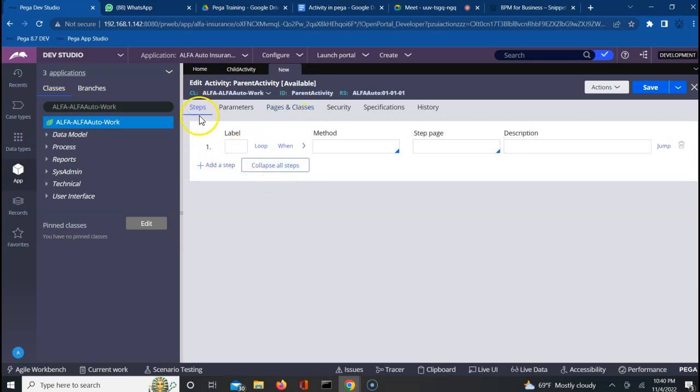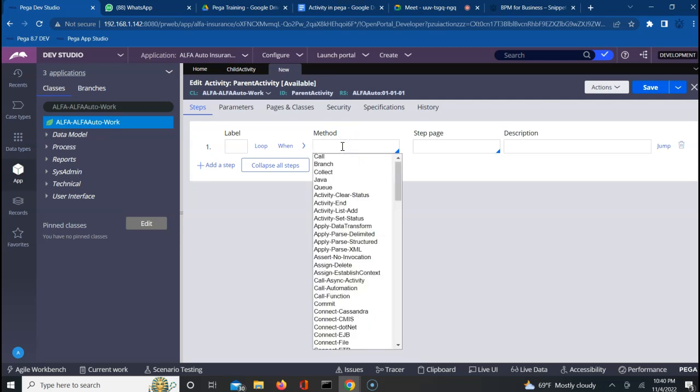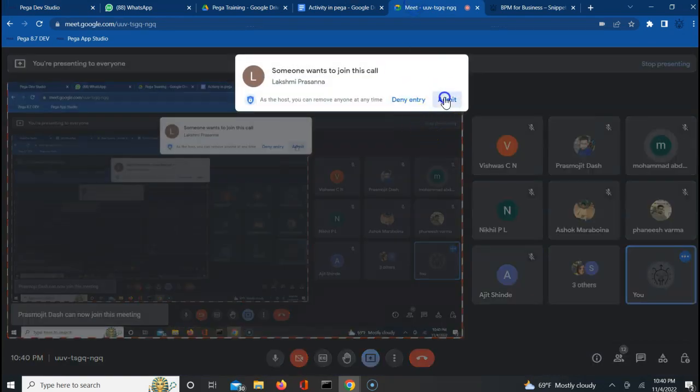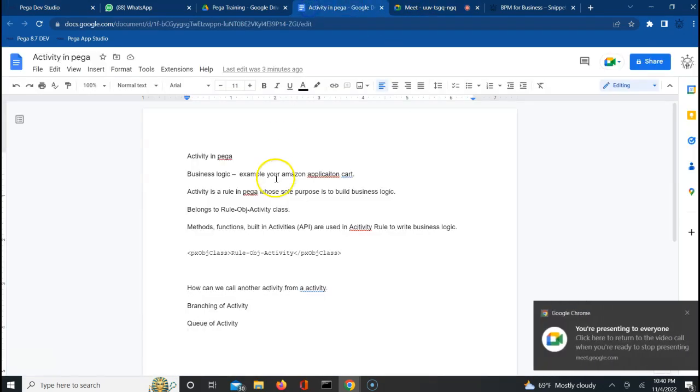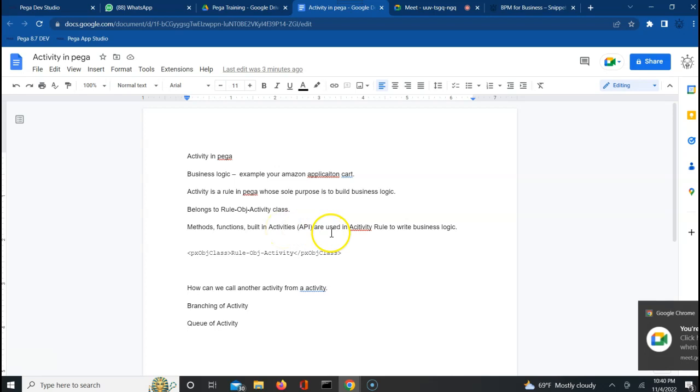Okay, and then I'm coming back to the steps tab, and what I want to do, like yesterday, today also we will try to create a page. How can I create a page in an activity? What do I have to do to create a page in an activity? Page new method. The method we will be using is page new. Didn't we say in the definition itself that an activity is nothing but usage of methods, functions, and built-in activities to write the business logic? That's the same thing we are trying to do here.